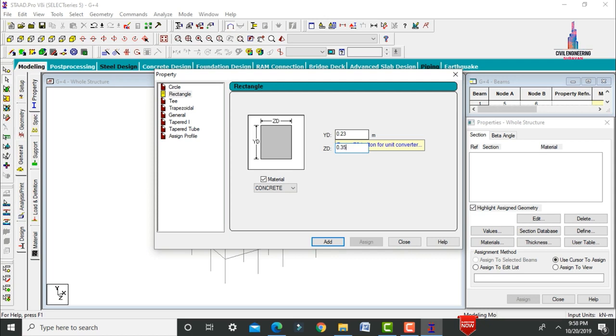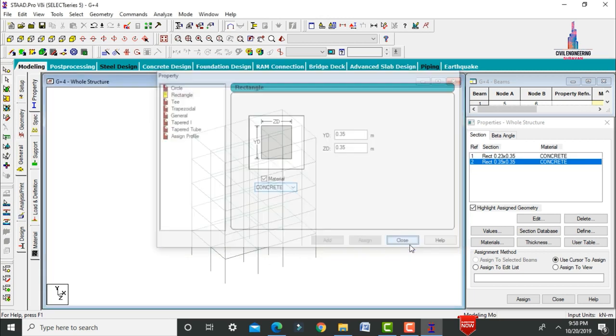So otherwise you can proceed with 3.5 also. Click on add option. Again we have to add the column size. Here I'm taking the column size as 0.35 cross 0.35. Click on add. Now we have to close this option.